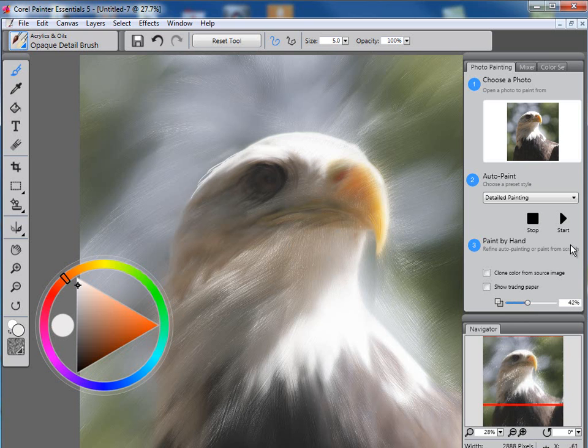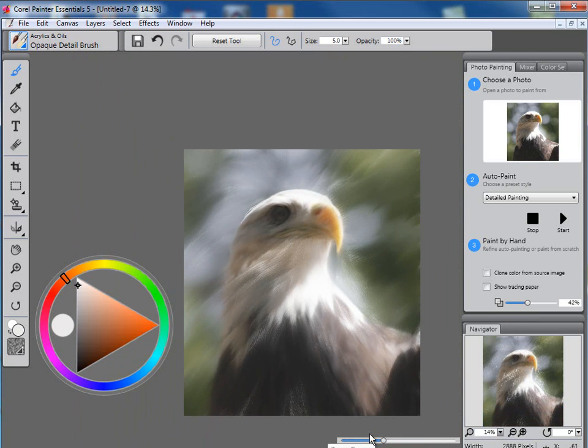But this is one of the best features of the Corel is that it really allows you to take a digital photo and kind of hand paint it and make it look like a digital painting.